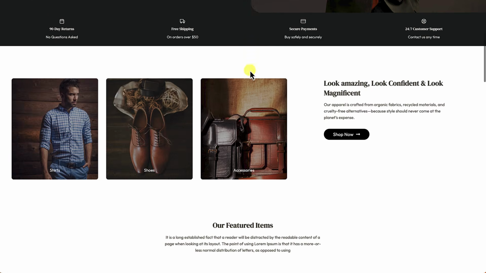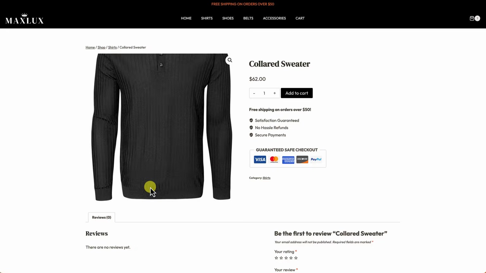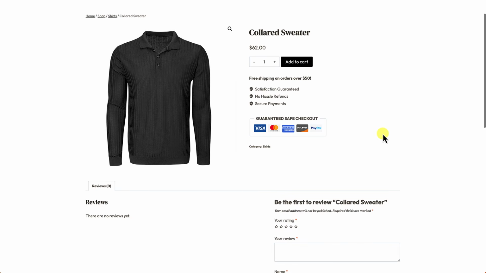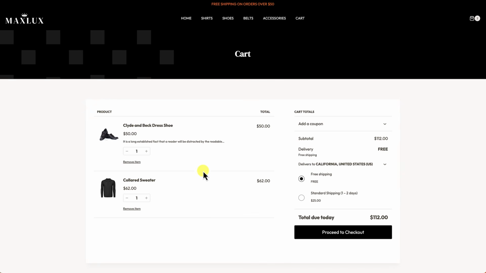Everything here is fully functional, so if you go to an item like the collared sweater, you can see that we have the product page with the product image, and we can go ahead and add this to the cart. And when we view the cart, we'll see the items that we have in our cart. You can see over here a place to be able to add a coupon, and you can see that the delivery or the free shipping is now activated because the order is over $50. I'll also show you how to set up this shipping here in the cart.